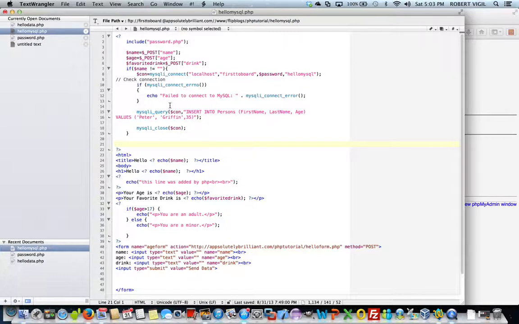Basically, this right here just checks to see if there's an error. If there is, it says failed and shows the error to the user. And then finally, we're going to do the insert. It's what's called the query command. The query command takes in two parameters. First is a connection, which is that $con variable. We set it equal to whatever the connect command returned. And then it takes in the insert statement.